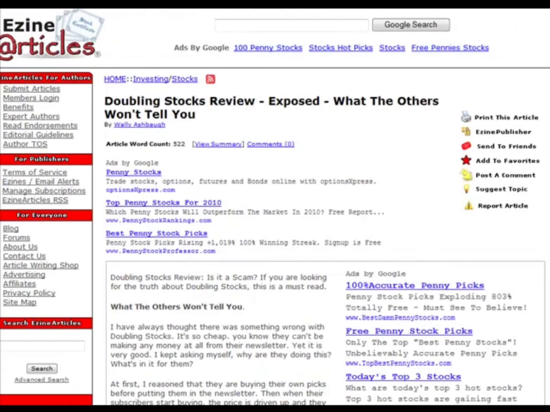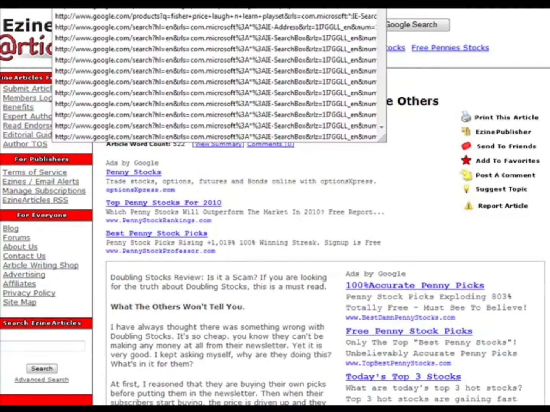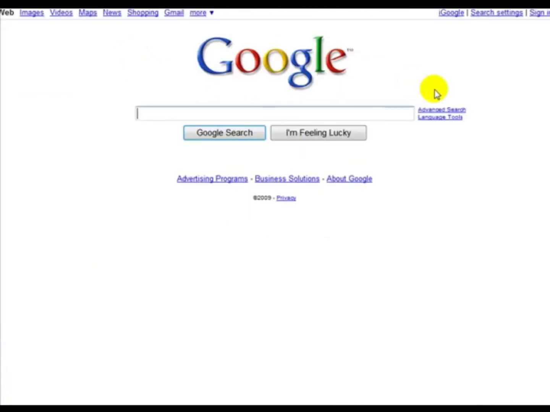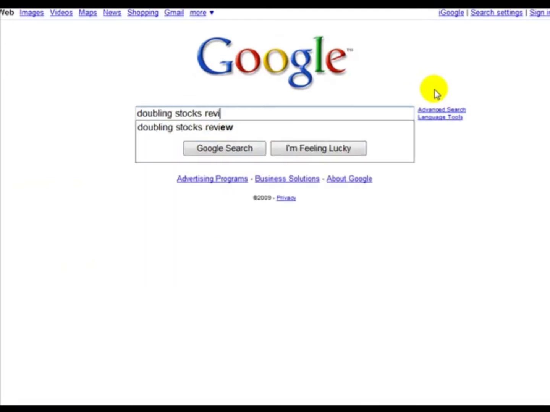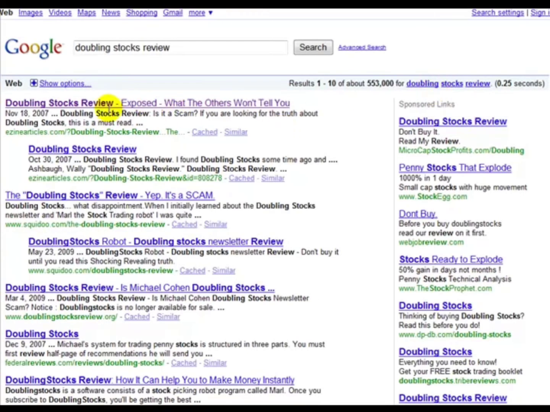What you also find is if you go to Google, because the article directories are so popular, when I do a search for a Doubling Stocks review, you will see that the very first result is an Ezine article. So what this means is if you do proper keyword research, which takes some time to understand, but essentially if you target the right keywords, you can get them to rank in the search engines, which can really bring about a lot of traffic. And again, this doesn't cost anything to do, so it's certainly an avenue worth pursuing. So that's what article marketing is.